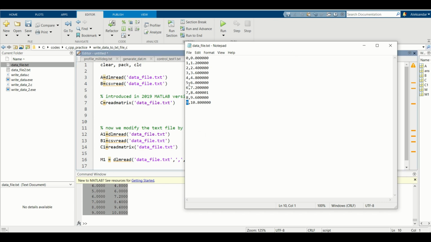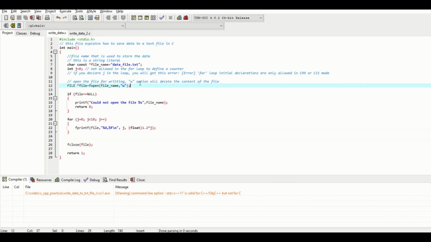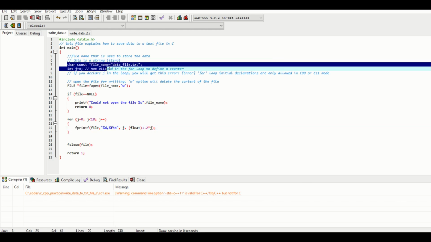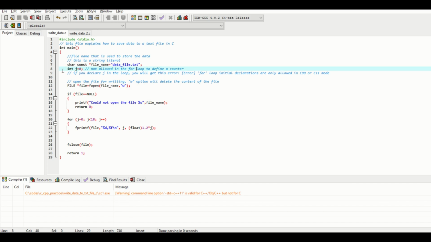So let us explain how to generate this file first. Here's the C code that I wrote that will write this file. Basically, I'm using an approach that's based on the fprintf function, and I explained this approach in one of my previous video tutorials. A link to this video tutorial is given in the description below. Here I will just briefly go over this file. So this is a string literal that defines the file name. This is basically a counter that loops over here and prints every row of numerical data to the file.